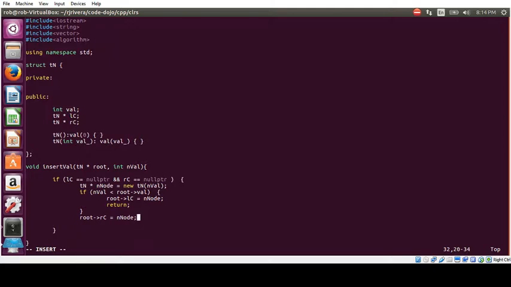And actually, no, I should put another else if, because if it's equal to, we don't want to insert duplicates. So if nval, we don't need the brackets technically because it's only one statement. RC is going to equal NN. Pretty straightforward. And then return. Okay, so let's review what we just wrote.